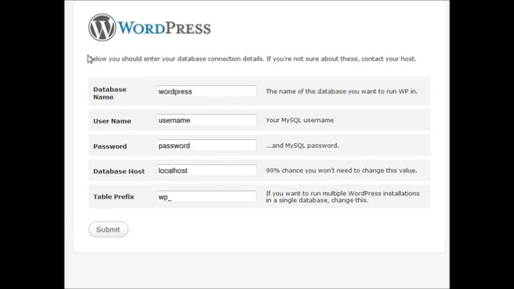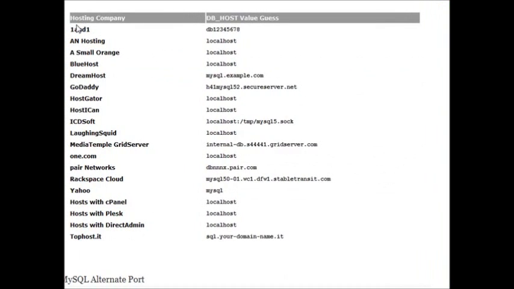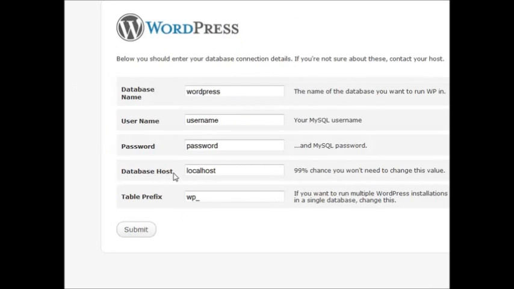And this is the stuff that you're going to get from your web host. This is your database information from MySQL. You're going to want to retain your database name, your username, your password, and sometimes in some instances you're going to want to keep your database host too. A list of them is right here. If you are on 1&1, DreamHost, GoDaddy, ICDsoft, Media Template Grid Server, Pair Networks, Rackspace Cloud, Yahoo, or TopHost, there's a chance that you might actually be changing the database host information. But in this example, we won't really need to.